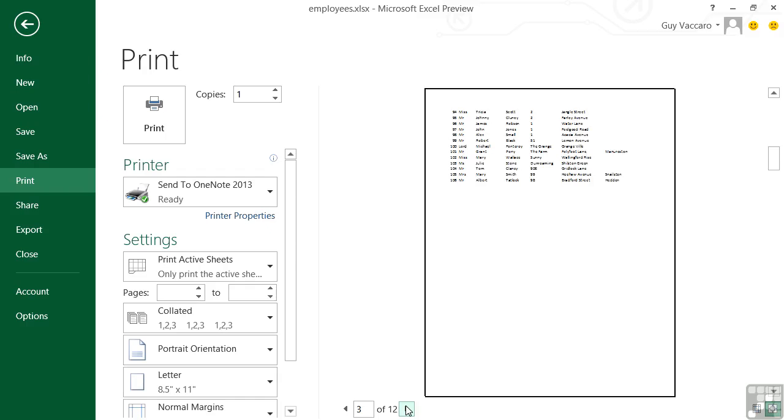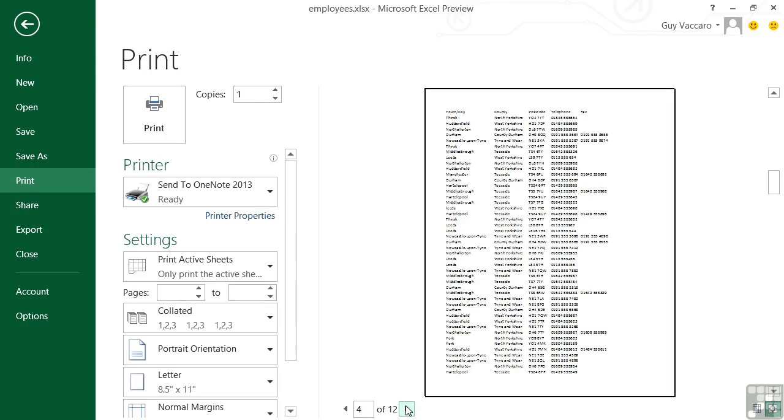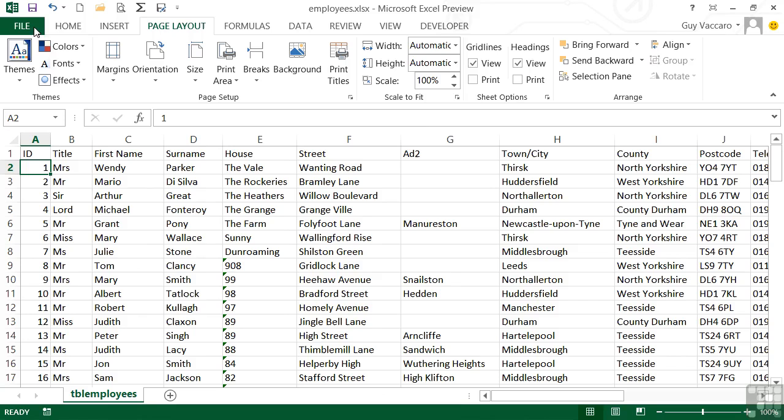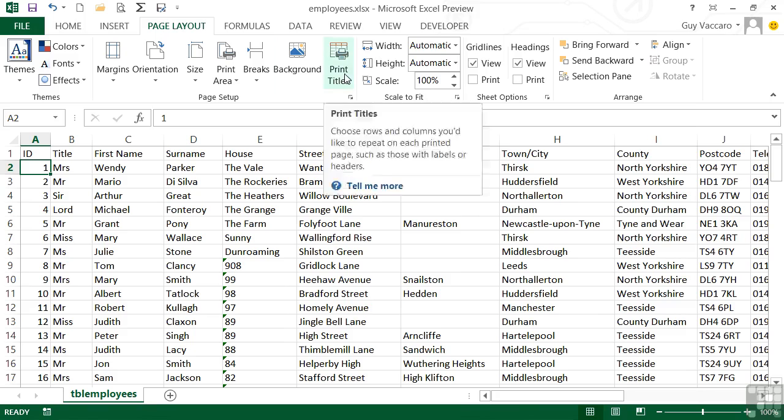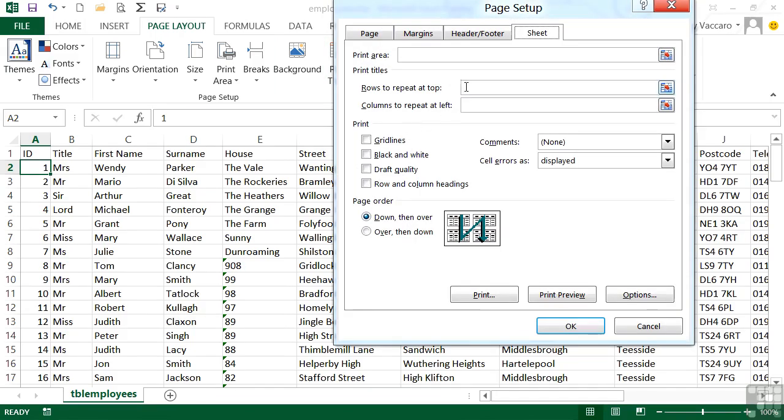Page 3, no column headings. Page 4, we've moved along the data, so we do have column headings, but now we can't see who the people belong to. So we need a facility really to freeze headings and possibly columns for the print version. Well, this is achieved from the Page Layout ribbon and Print Titles. The Print Titles section is this area here: rows to repeat at top, columns to repeat at the left.